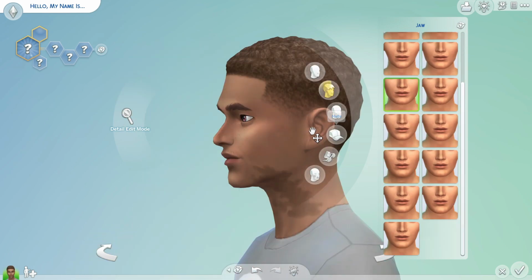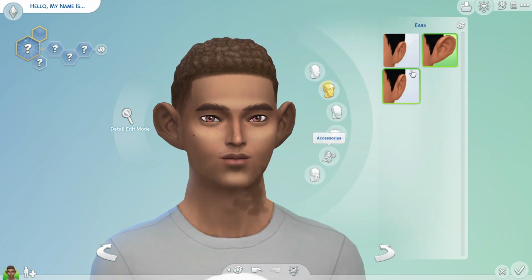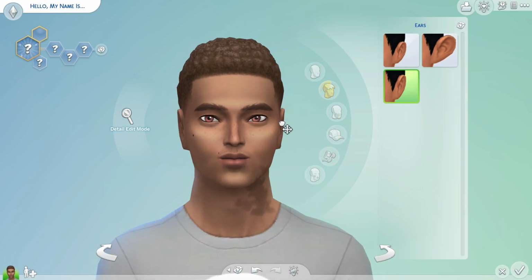Okay, and then the ears. Basically you have super big, small, and medium size ears. So let's say you want to make the ears flare out a little bit. Click and hold and drag it outwards. You can also make it bigger or smaller by moving your mouse upwards and downwards.